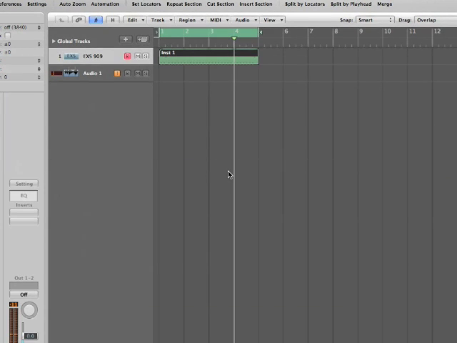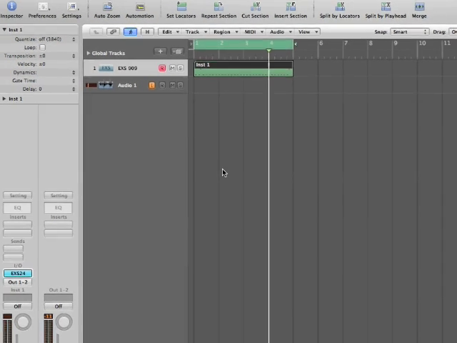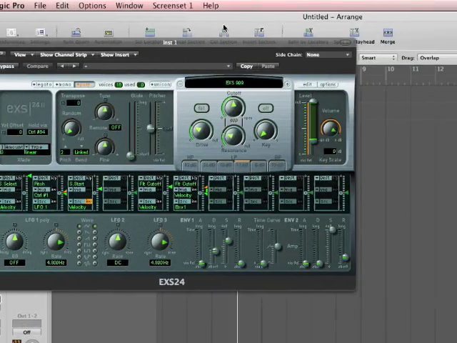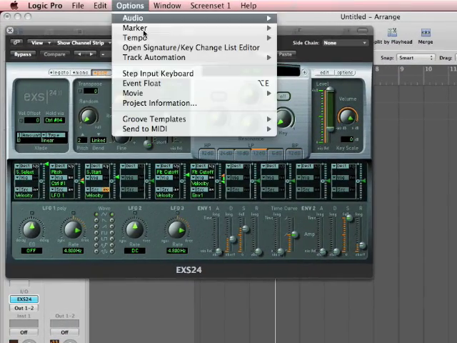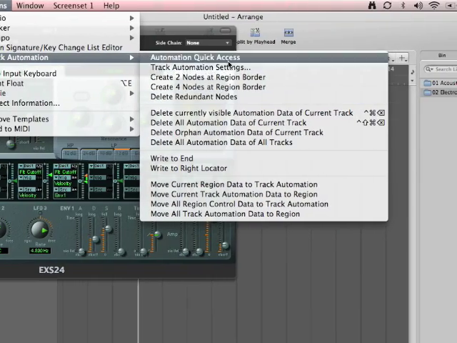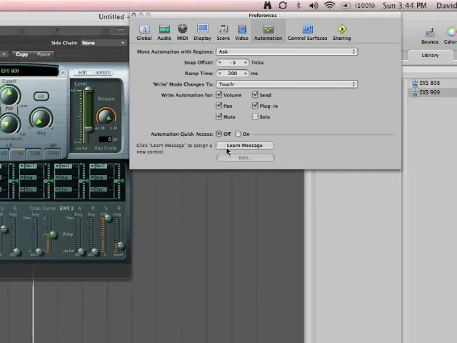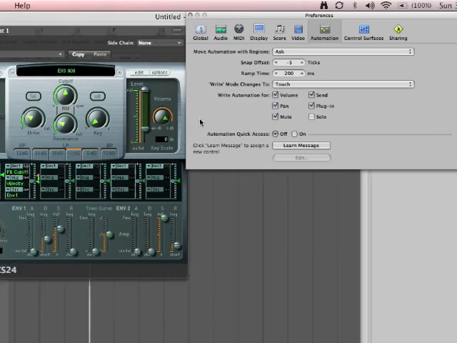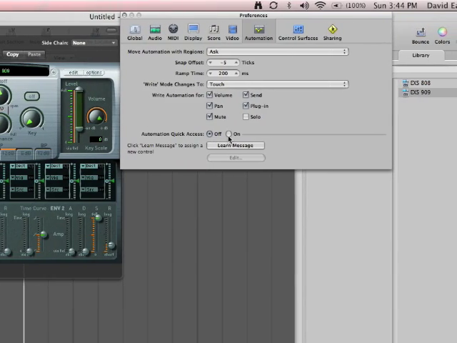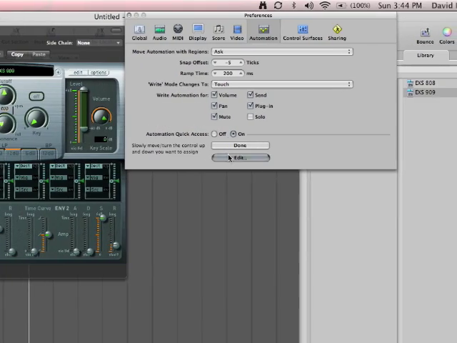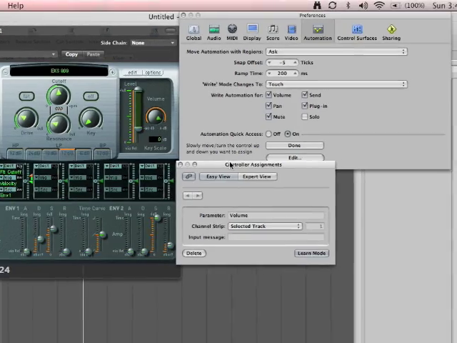So, a little quick tip on assigning controllers. If I double-click on the EXS24, Options, Track Automation Settings. To get your control surface set up, just hit Automation Quick Access On, Edit, Easy View.